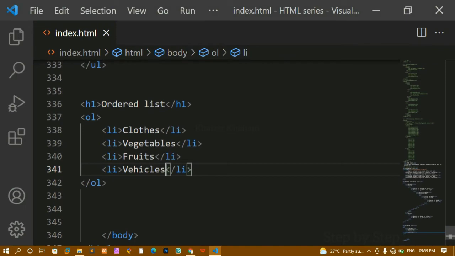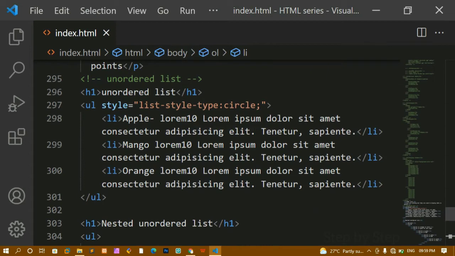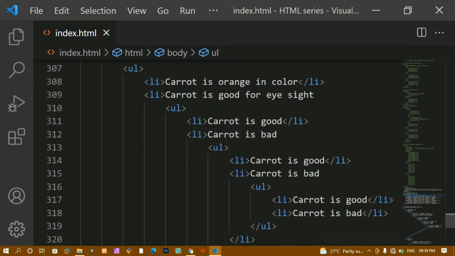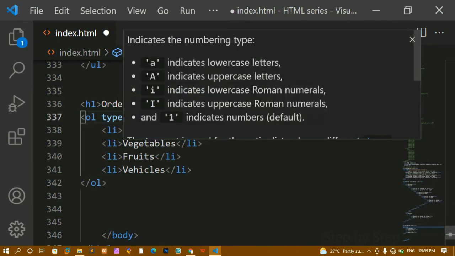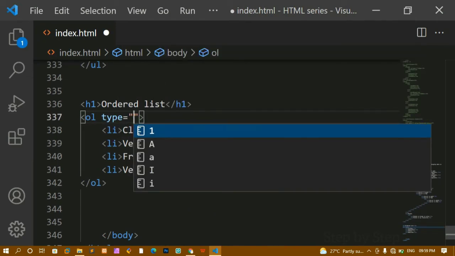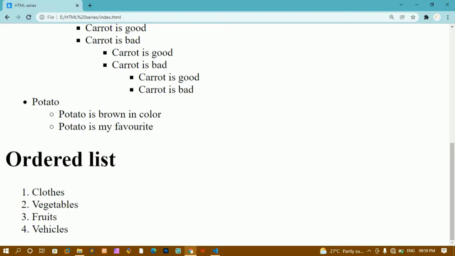If you want you can change that one. For the unordered list, I have shown you we are having this style attribute. Inside this I have given this one, and whatever value I want, I have just changed that. But for ordered list, we are having one attribute. Here I am just going to write type. Inside this type, first I am going to write, by default it is going to be number. So here I am writing type is equal to 1, which means by default it is going to print in numbers.